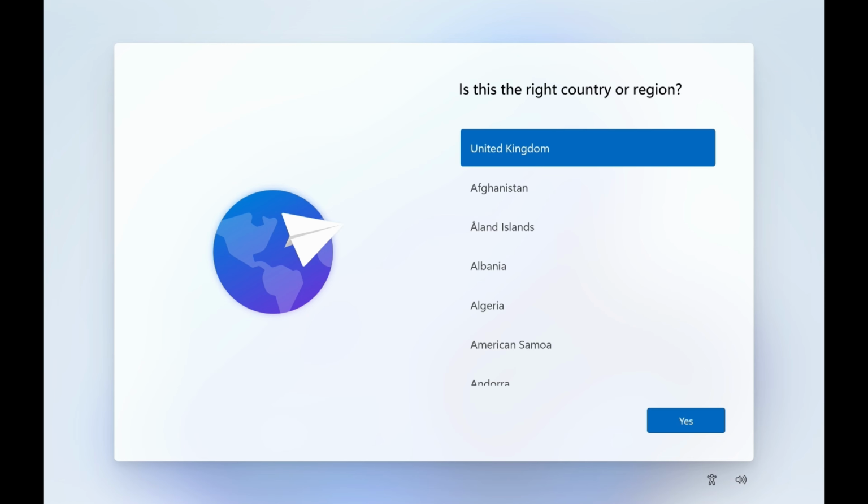As you can see, Windows is now finished installing. Everything seems to be working. So yeah, you can now go set up your machine like it was brand new again.